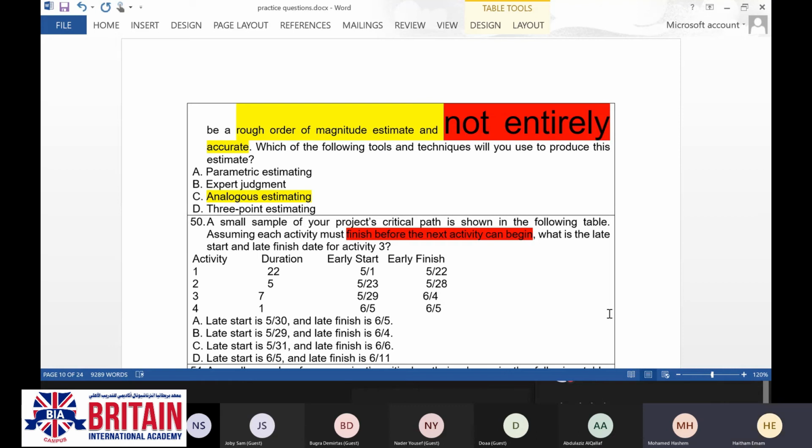Right. When it comes to questions like this, you can spend some time making a drawing and calculating the late start and the late finish, calculating the late start and calculating the late finish until you reach the right answer.